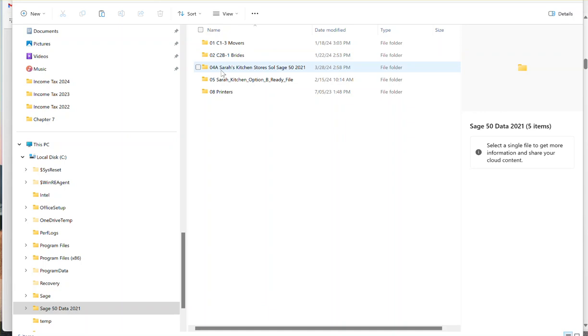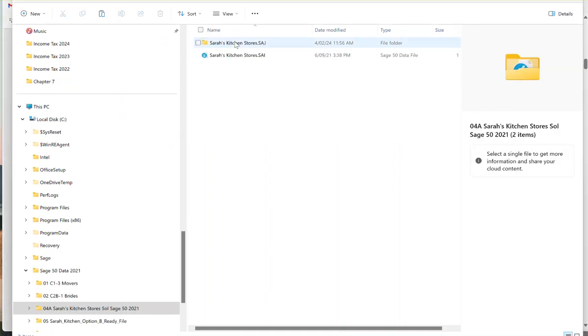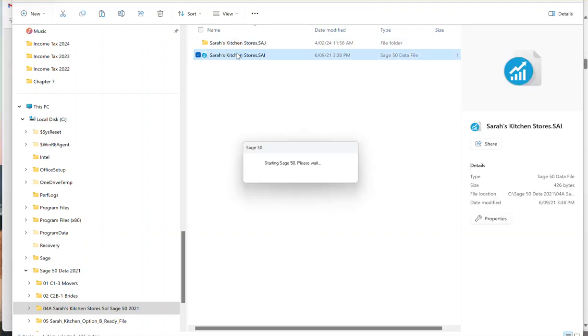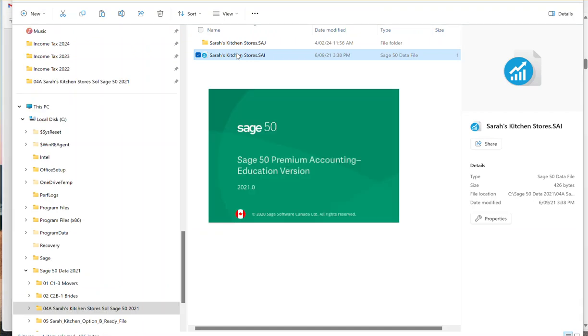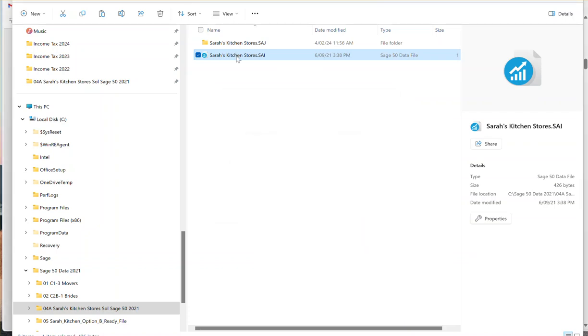So I unzipped the file. So this is my unzipped file. When you unzip it, you should have two files in here. One is the data files and one is the company files, the one where you're going to make the changes. If you double click on Sarah's Kitchen Store, it should go into your Sage 50, and that's what you wanted to do, is to open up Sage 50.